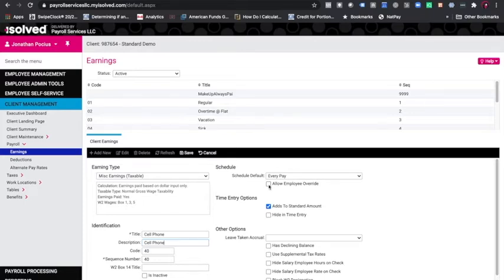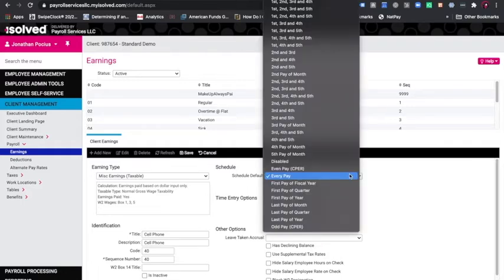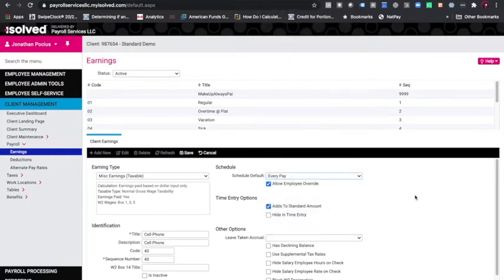If you select Allow Employee Override under the schedule, this will allow you to decide when that employee is going to get paid that specific earning. Earnings are very different than salaries or hourly rates. I could go ahead and set up a default of every pay. I could do it the first pay or the last pay of the month, the first pay of the quarter, or however I want to choose it. From here, I'm simply going to hit save.